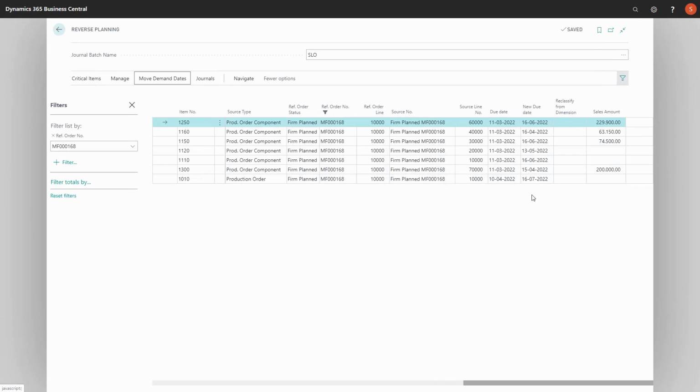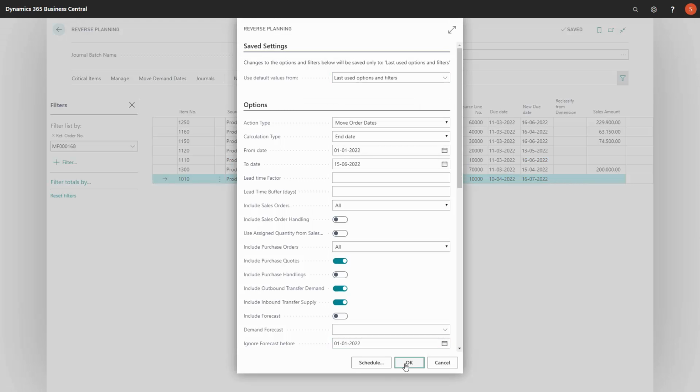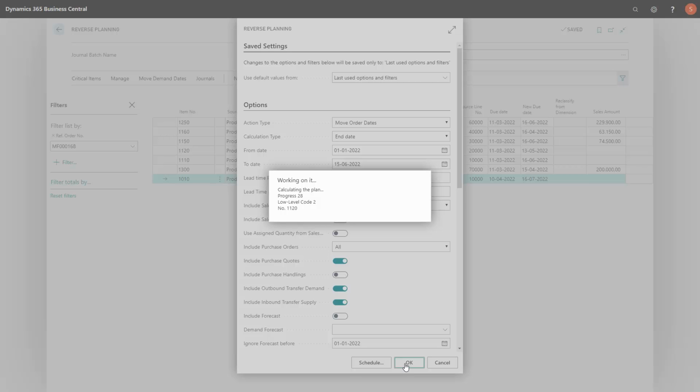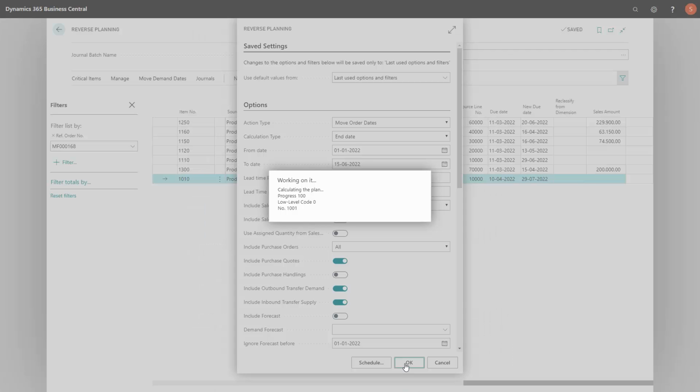Back in the reverse journal, and we remember the new due date 16th of June on the first one, and 16th of June on the second one, and the last one being in July. So I'll just calculate everything again. I'll just leave the filter on my production order. It would still calculate down through the complete hierarchy and change all of the lines. It just maintains the filter when it's done.